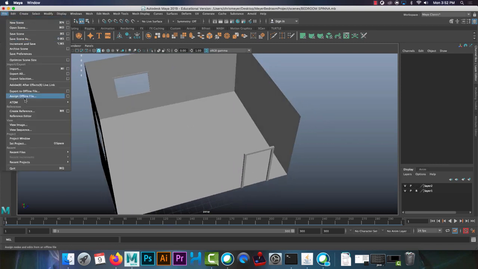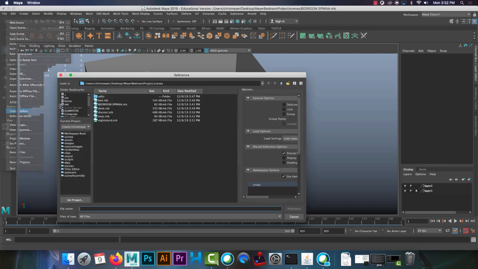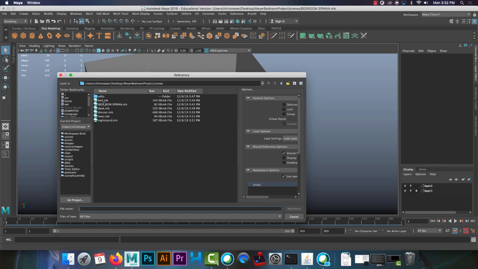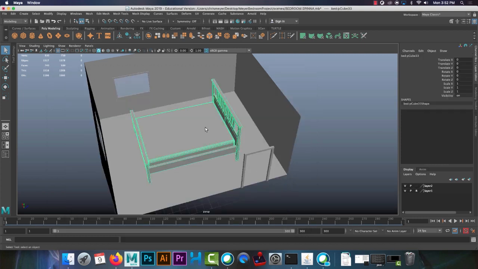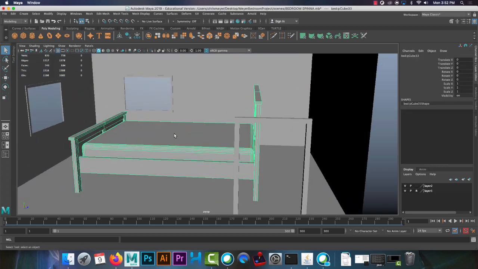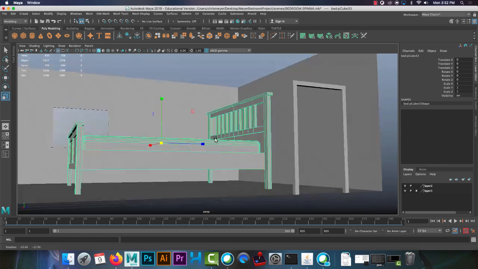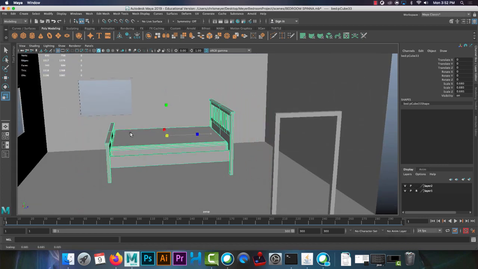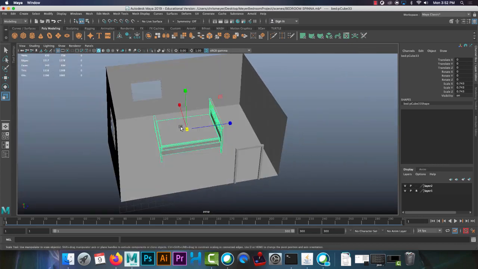So I'm going to go ahead, File, Create Reference, and then you should again be looking in your Scenes folder, so it should bring you right to it. And I'm going to start with my bed and reference that in. Now, my bed is quite big for this room, so I'm going to want to select it as a whole object, and I'm going to scale it down. And that seems a little bit more reasonable.